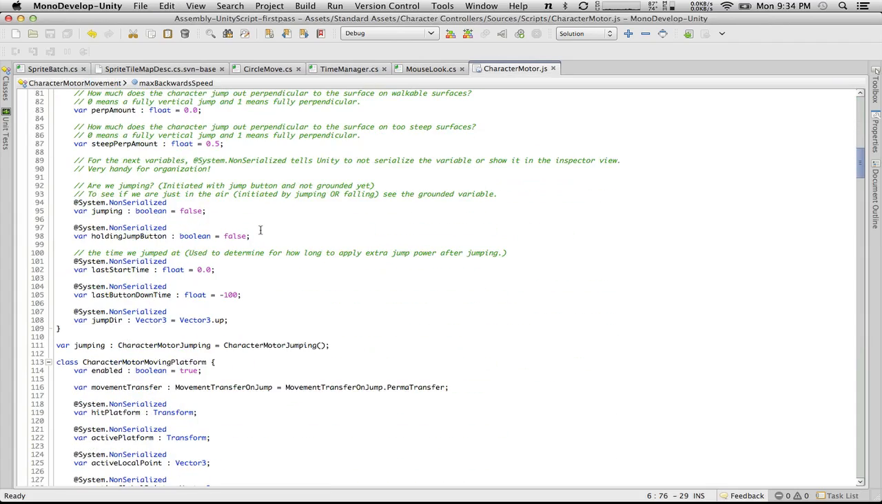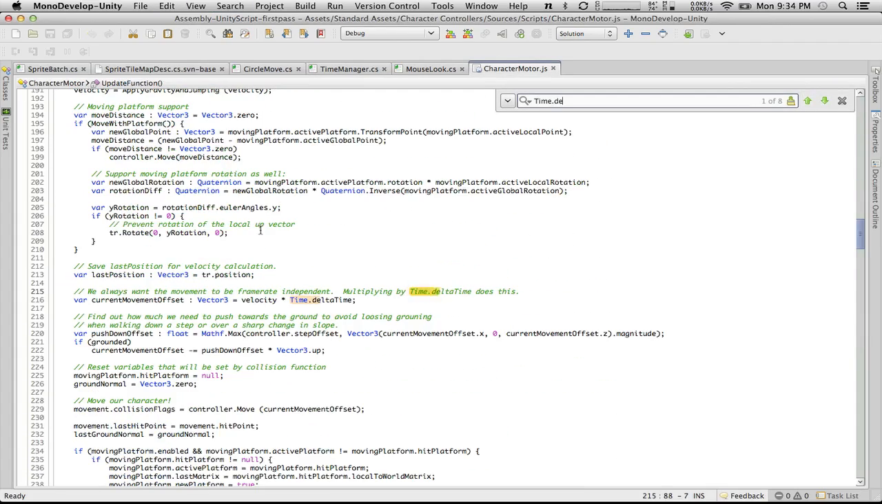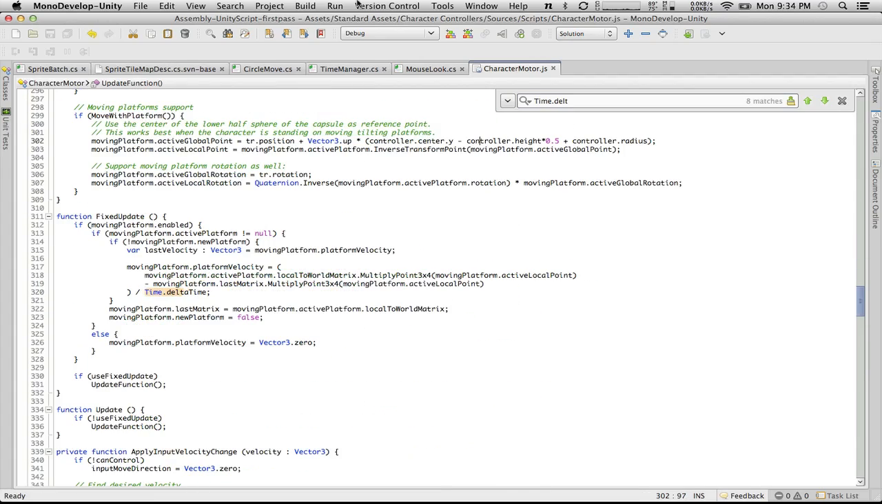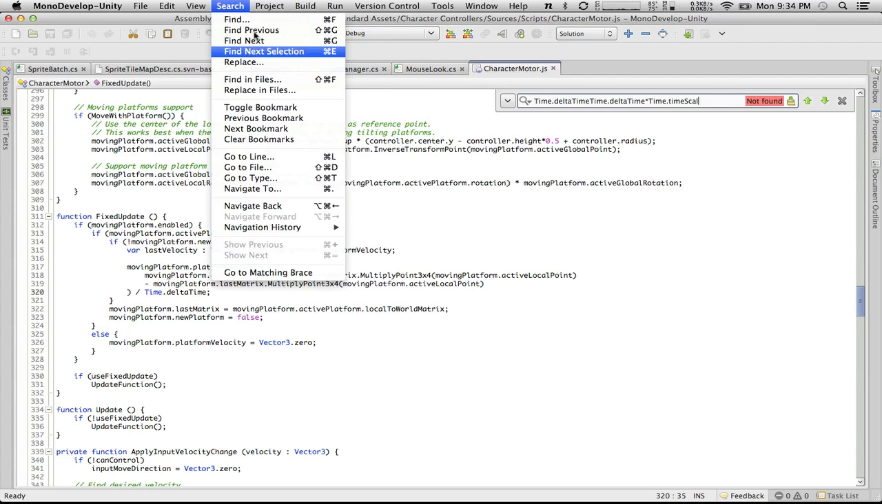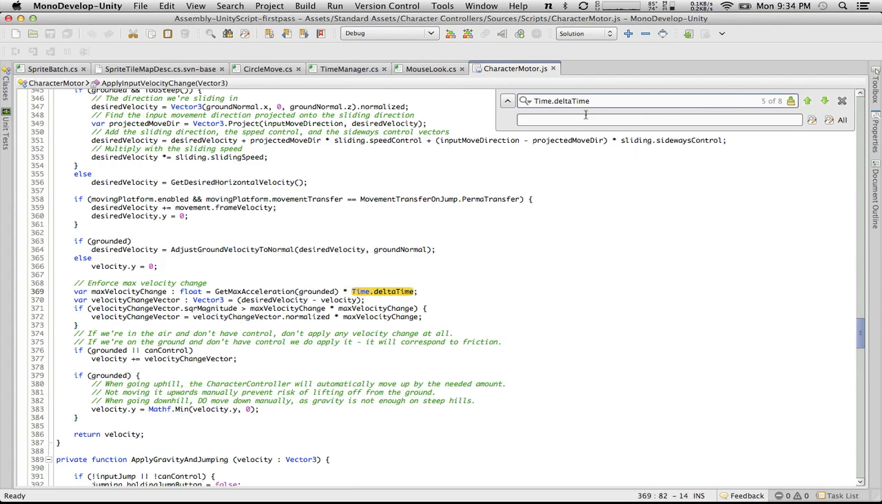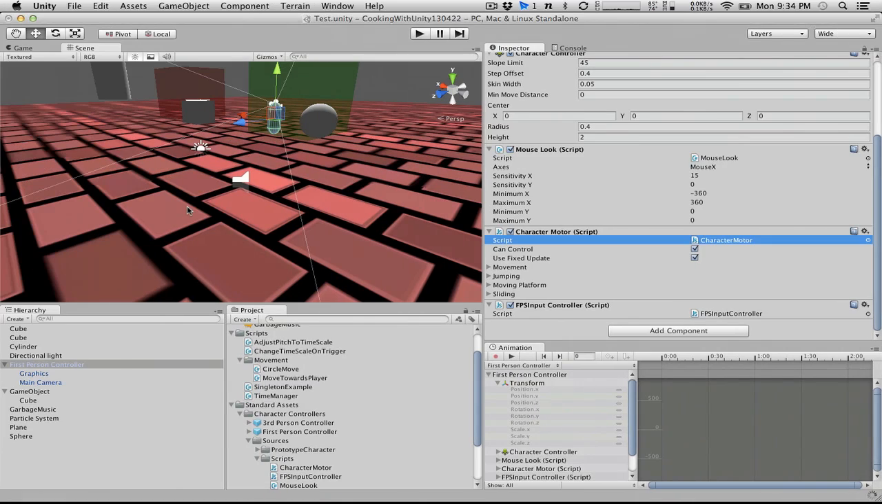So anytime we need time.deltaTime, alright, we'll just do a find replace. So actually we'll just do delta time and paste. Whoops. Okay, it'll be faster just to do this. Search, replace time.deltaTime with time.deltaTime times timescale all. Save that, and then we're going to go into, that should be it.